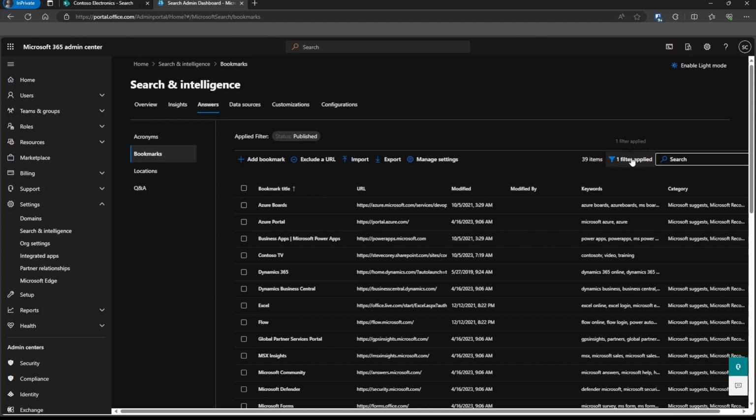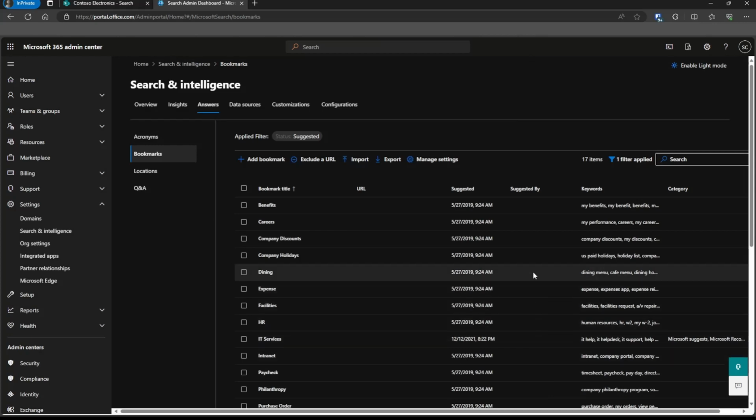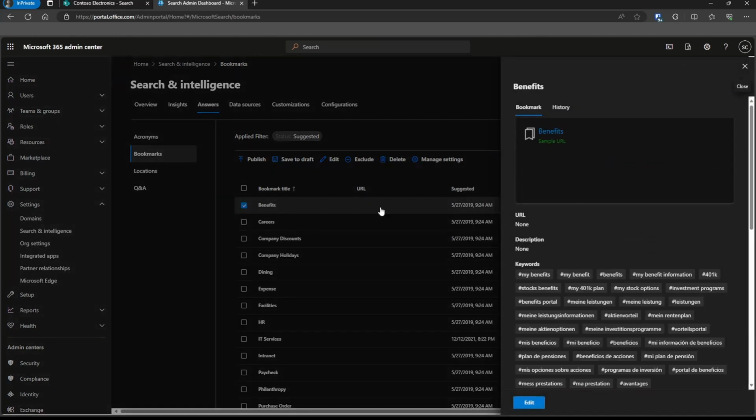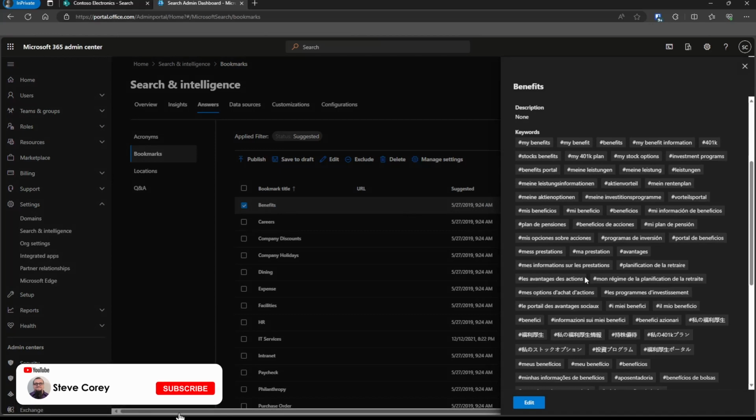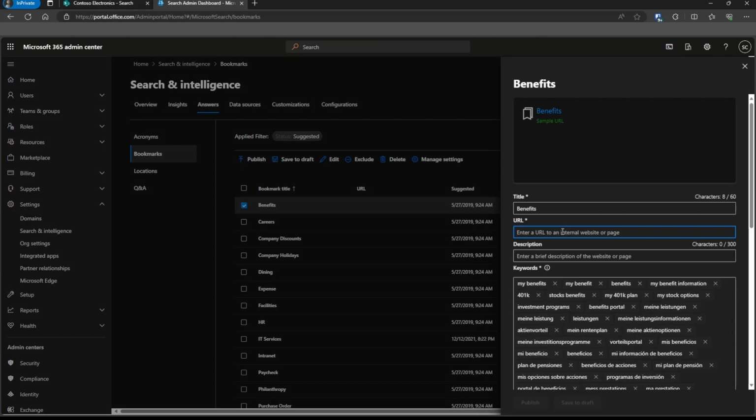And speaking of management, what you can do is click on the filter here to see the different statuses. So if I wanted to see what suggested bookmarks are in the system, I can click on that and see all of these different ones. These happen to have been added automatically to the tenant, but I can click on benefits, for example, and see all the configuration for this. Notice there's multiple languages. I can edit this and add in the URL to my benefits site. So there's a lot of things that are all ready to be configured and used in the environment.